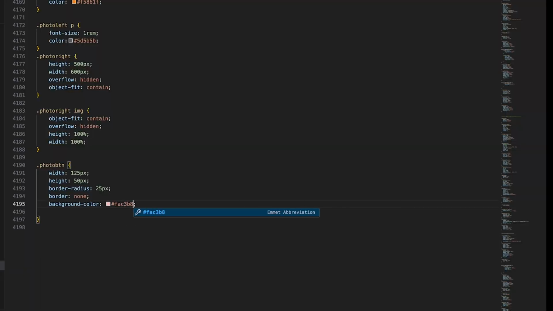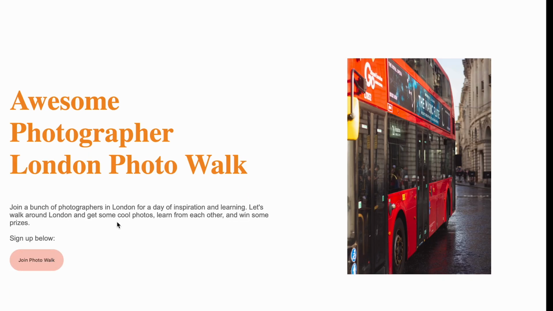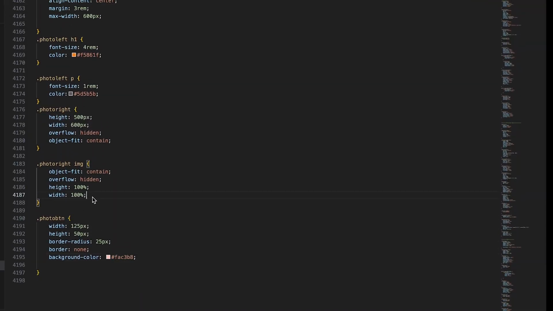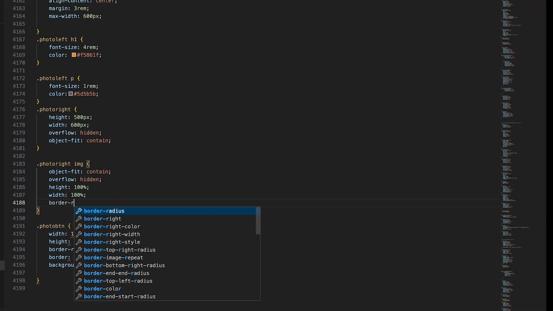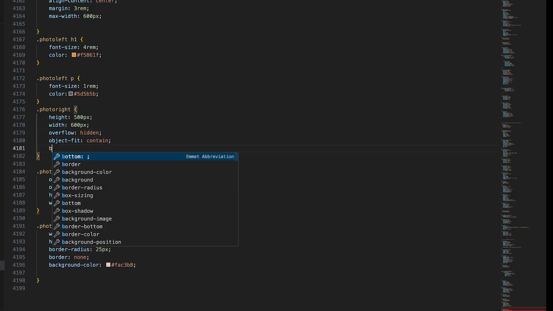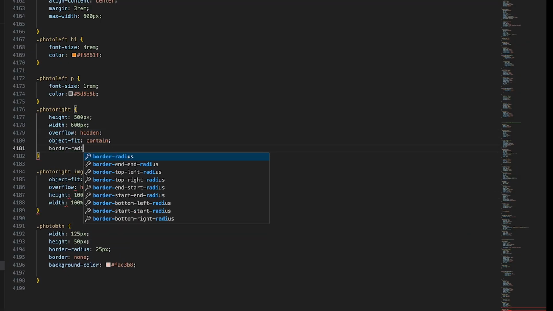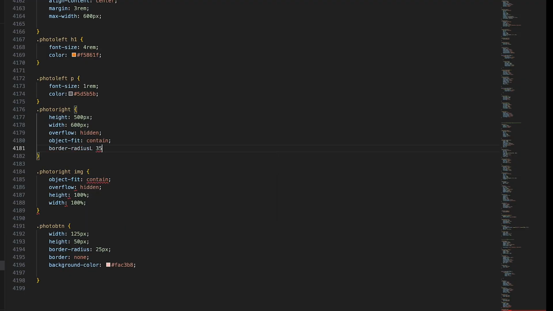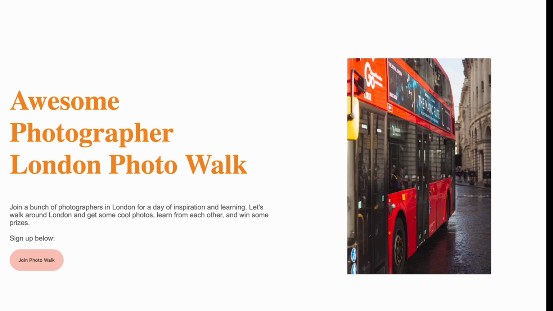FAC3B8. We're going to change that. Actually, with the photo right image, let's do a border radius. No, we don't want to do that to the image. We want to do that to the block that it's in. Border radius 35 pixels. Let's see what that looks like.